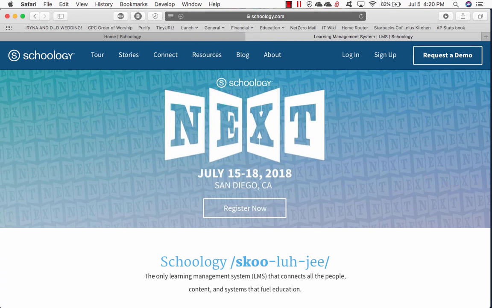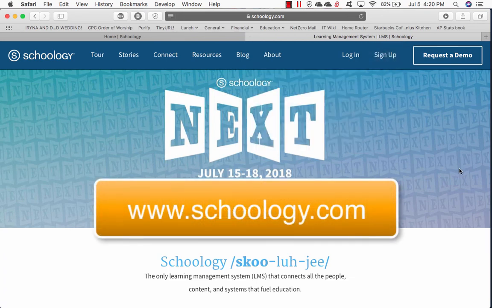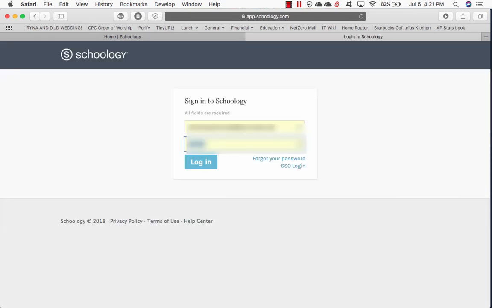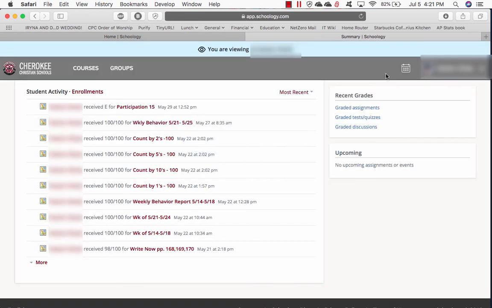So in the future, when you want to log in to Schoology, go back to www.schoology.com. This time click Login. You'll put in your email address and the password that you created a while ago. Click Login, and now you're right back to viewing your children's information.